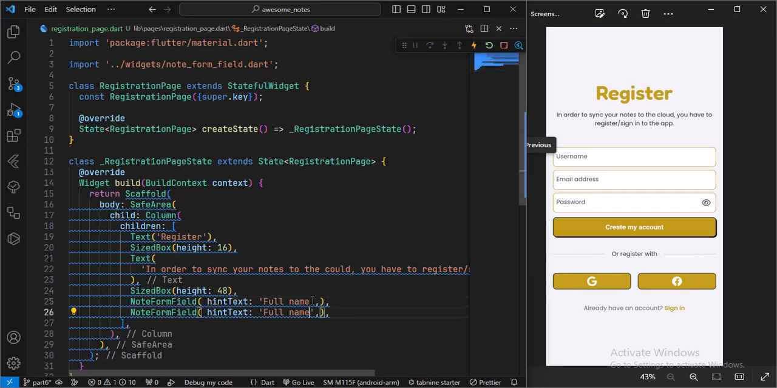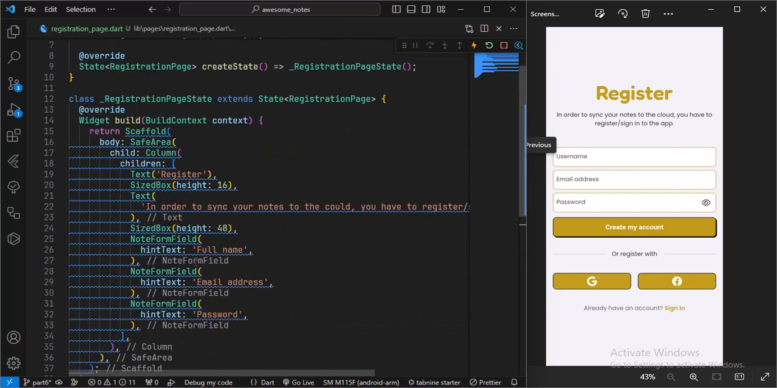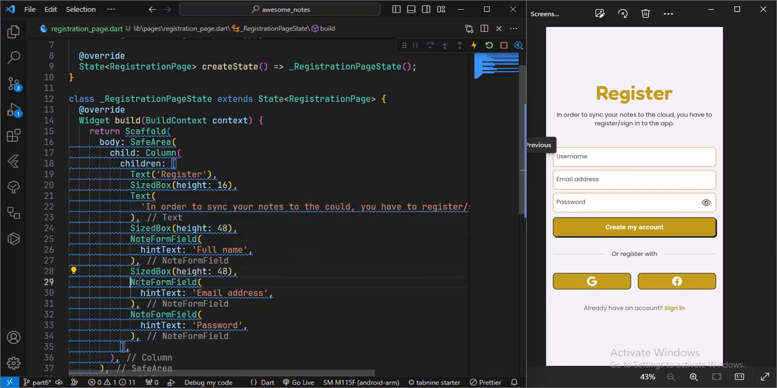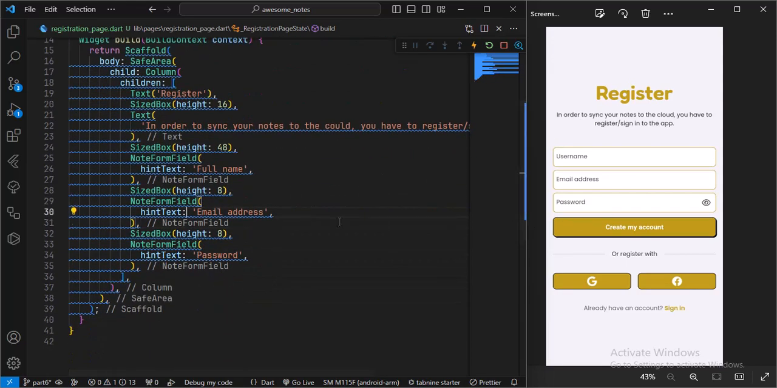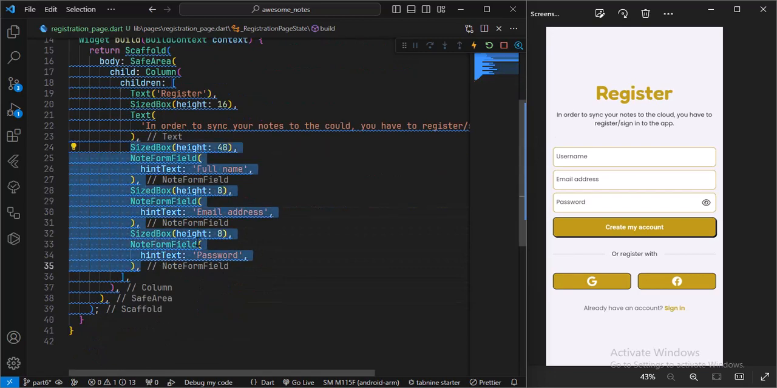And then let me copy this and make one for the email address, and then another for the password. Amazing. And then let's just copy this sized box and place it in here, but with a height of just 8. And let me copy this one again and place it in here too. Interesting. So these 3 fields are done.